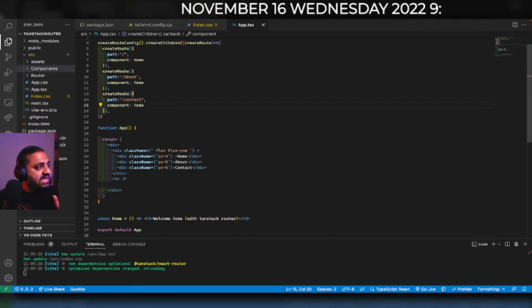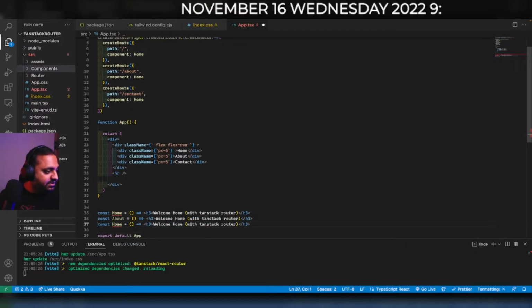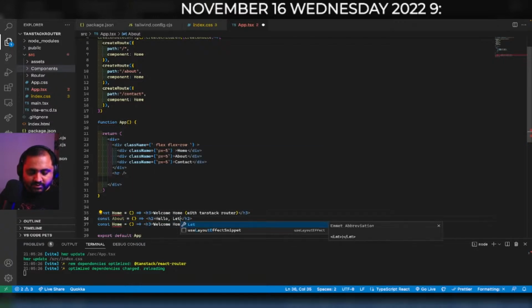So I've made a route config. I'll create 2 more. I'll call this route, and instead of an h3, let me have an h2 here and say hello, let me tell you about myself.